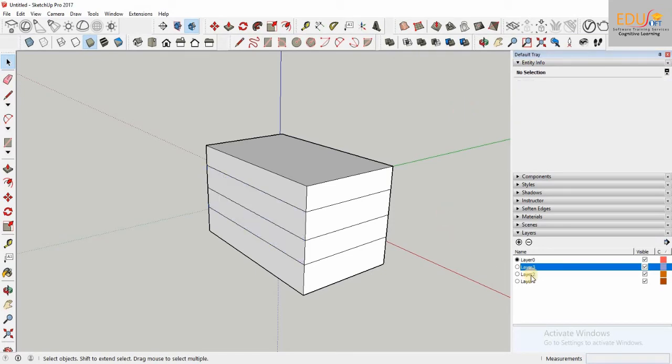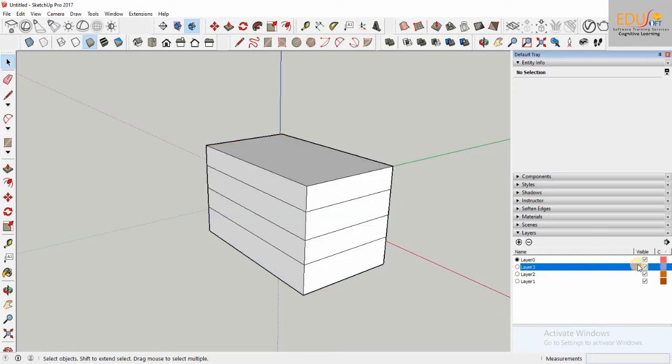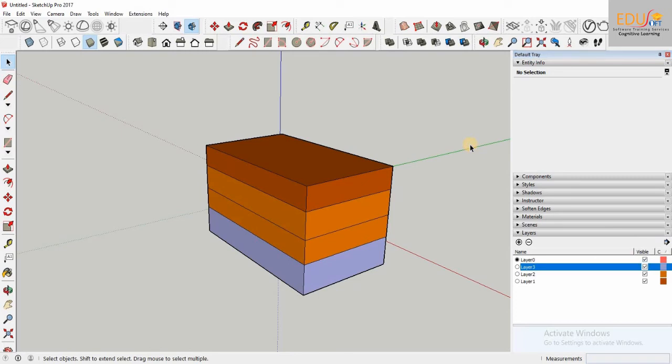You must turn on Color by Layer option in Layer box, otherwise you can't see the color of the layer you applied. In Layer box, you can manage visibility and color of layer.